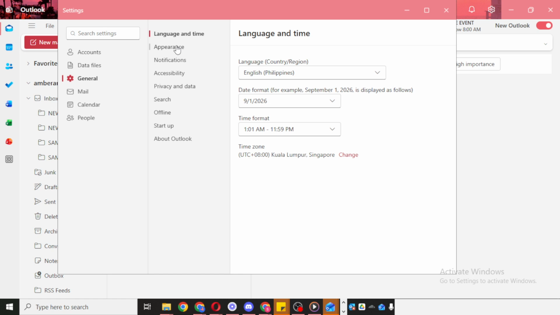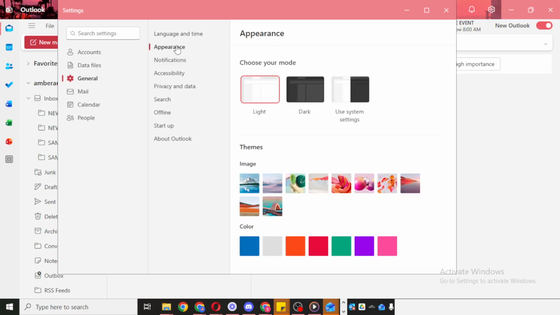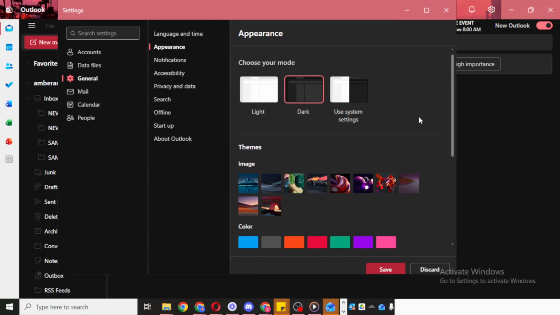If you ever want to personalize how Outlook looks beyond just dark mode, this is usually the place to return to. Once you're in Appearance, click Dark. As soon as you select it, Outlook should switch to the dark theme. You'll notice the background, panels, and other interface elements change to darker tones.